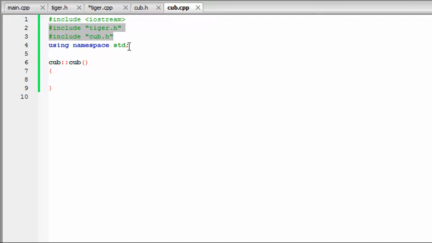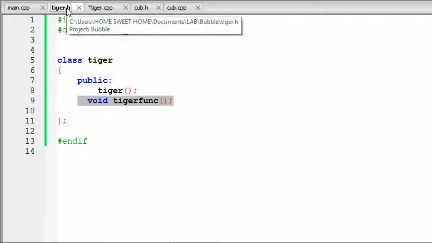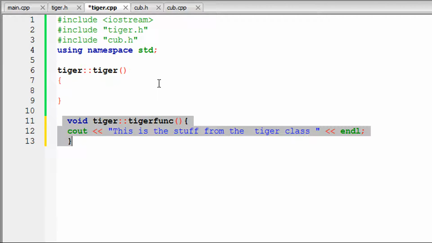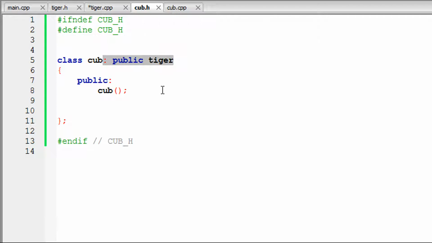Now it's time to go in our main CPP. But let's just recap what we did. We prototyped the function and then we built it, and then we inherited all the variables and all the functions from the tiger class. We actually gave access to all the functions and variables of the tiger class, or in other simple words, we inherited the stuff from the tiger class.